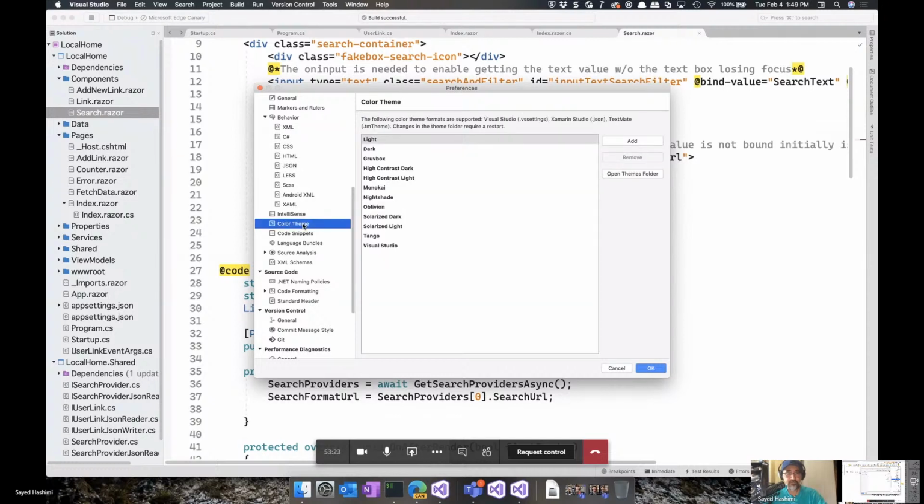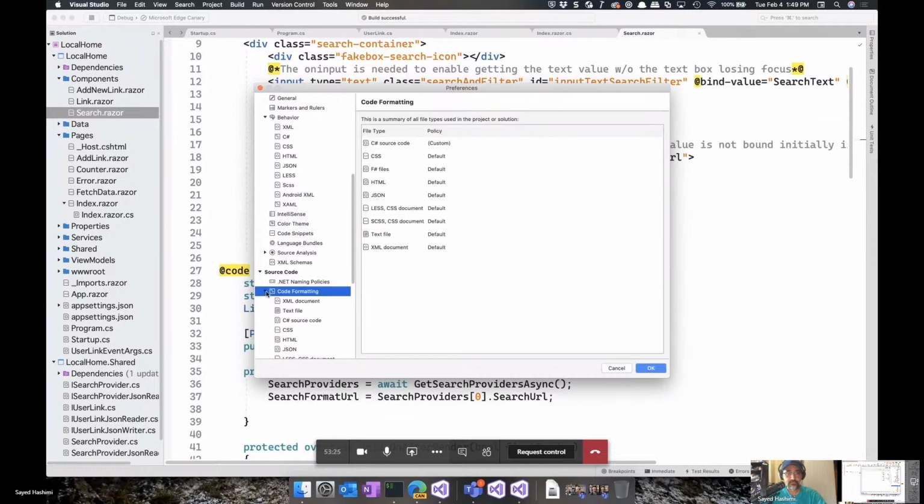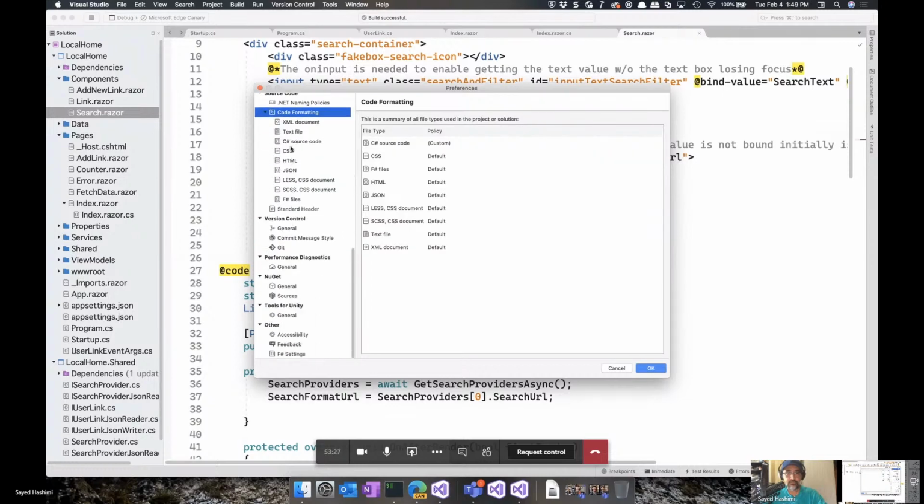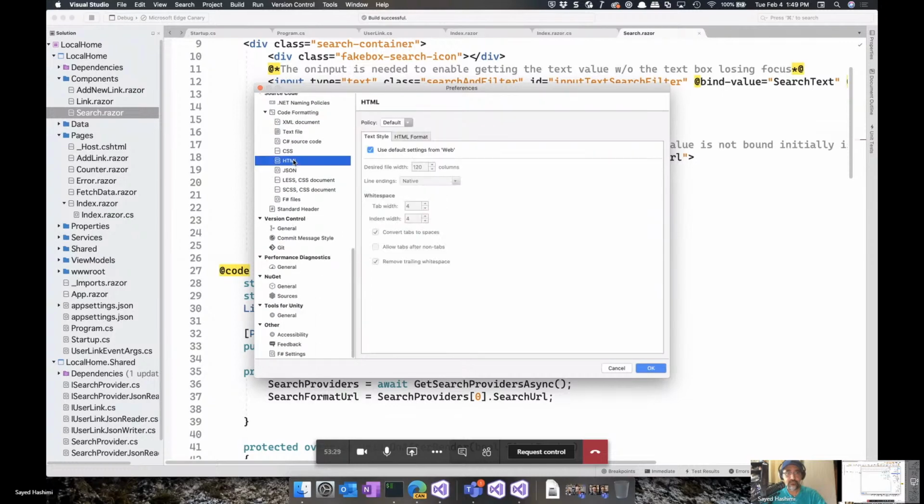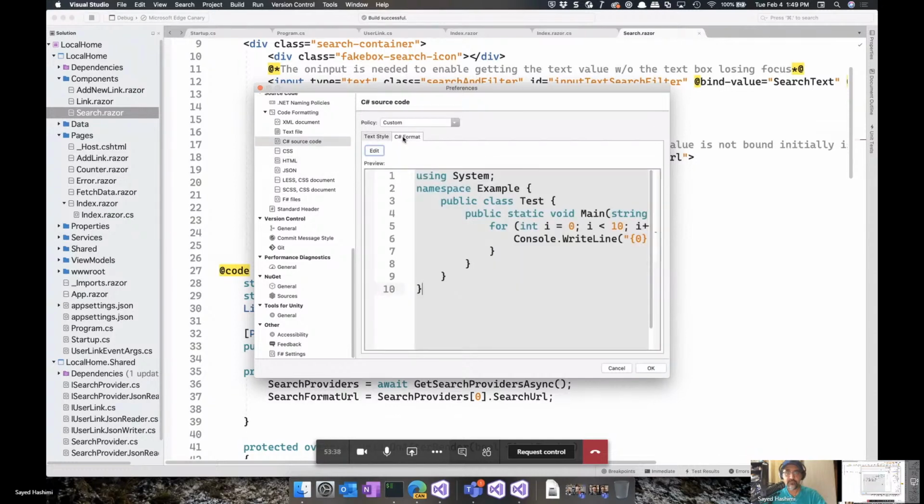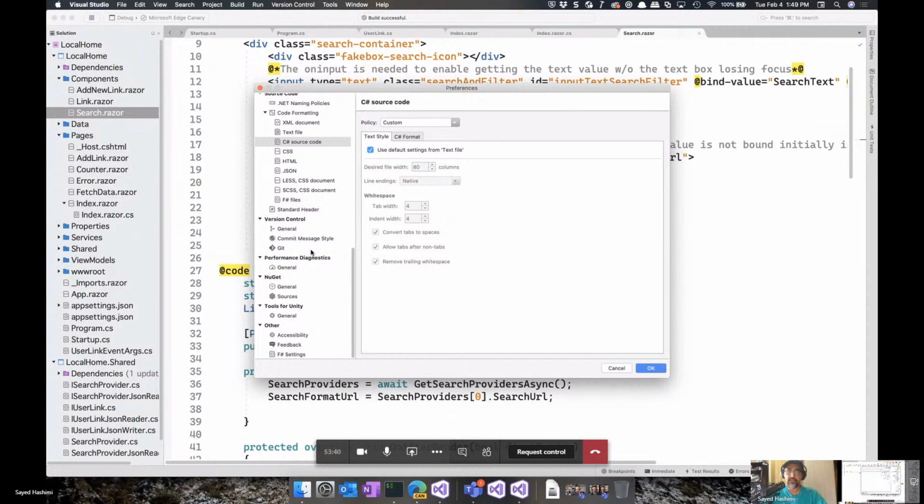If you go down to source code, and it says code formatting. What about in there? Is there an option in there for colors? No, that just looks like formats. Interesting. Yeah, I'm assuming it's in there somewhere. I'm assuming you can change it. It very well could be.